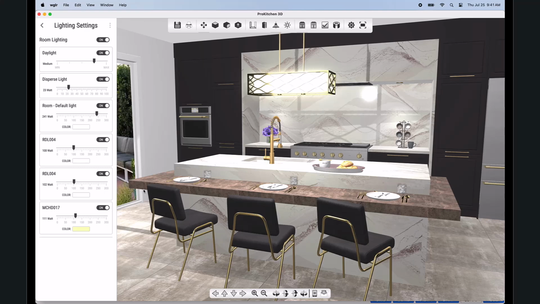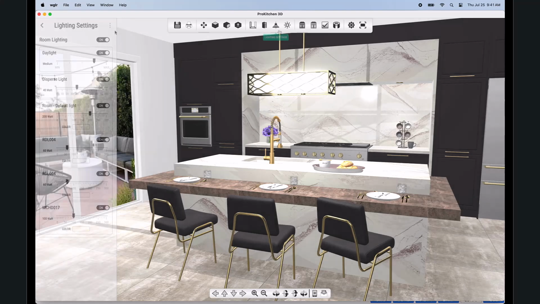If you wish to set all of your lights back to the original default, click the vertical 3 dots in the top right-hand corner of the left panel and select Set Default.